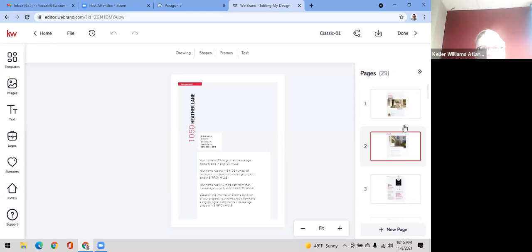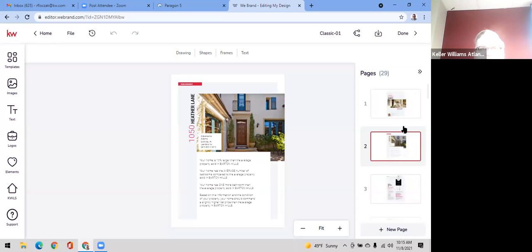Is there a particular formula when designing? In other words, concentrate on certain... You can do whatever you want with it. It's your listing presentation. It's your business. I can only give you best practices of what I've seen has worked.